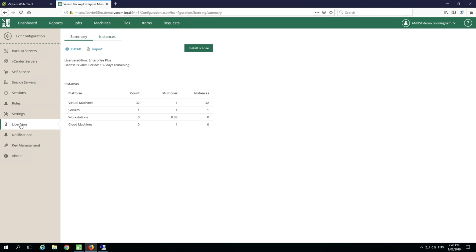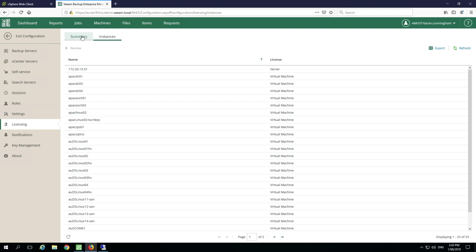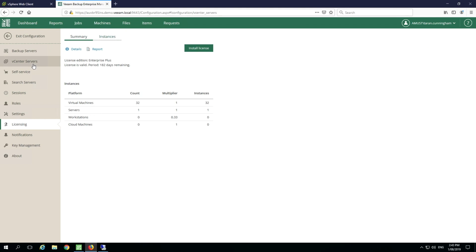So just to be aware, this is the Enterprise Manager license. It's the same license as for Backup and Replication. It just gets pushed out, and you're able to see that and your instance license reports here as well. Now let's look at the vCenter servers.